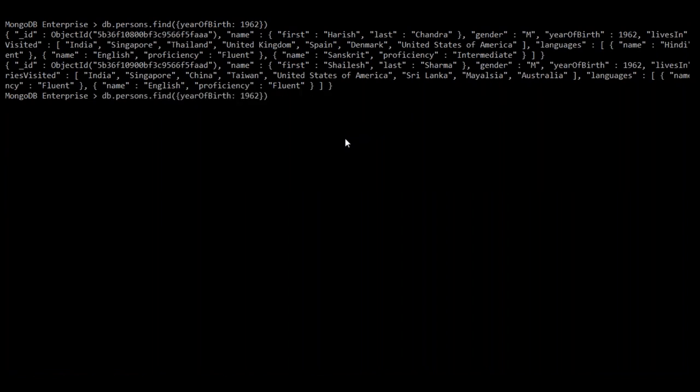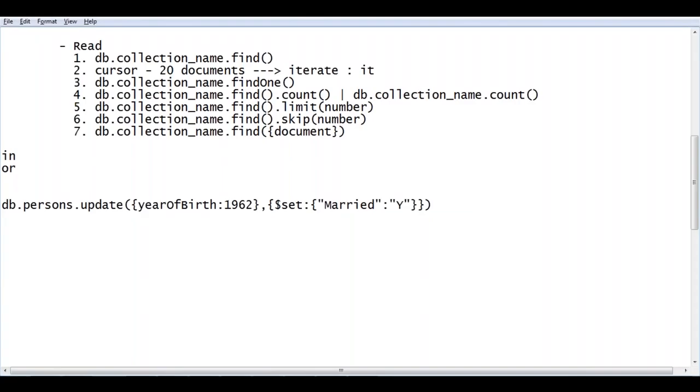So to set that particular field, what I'm trying to do is update. I would not like to update for everyone, but I would like to update only if the condition is matched here. And the condition I would like to match here will be year of birth. Once the year of birth is matched, then I want to go with the second one, that is nothing but I want to set the data.